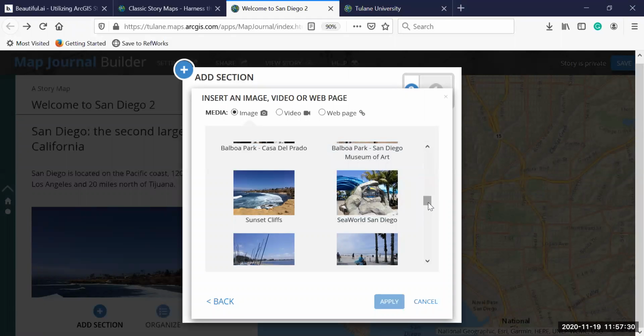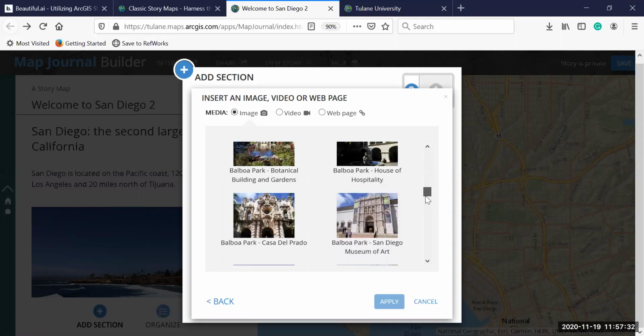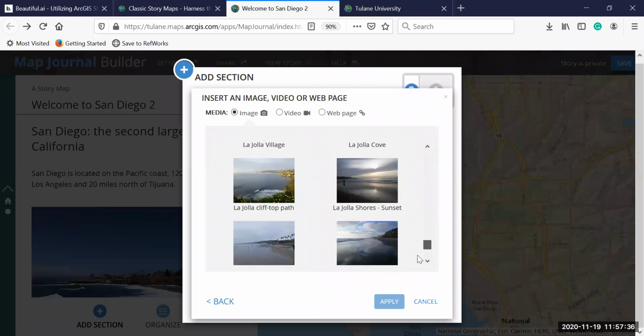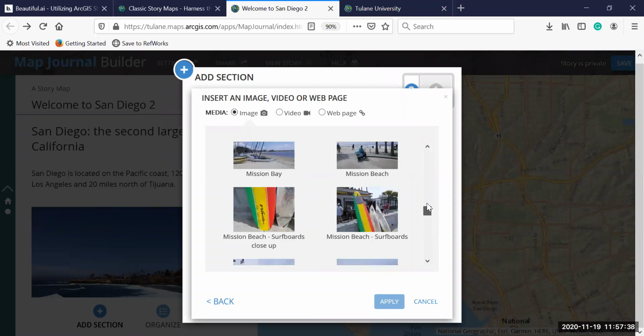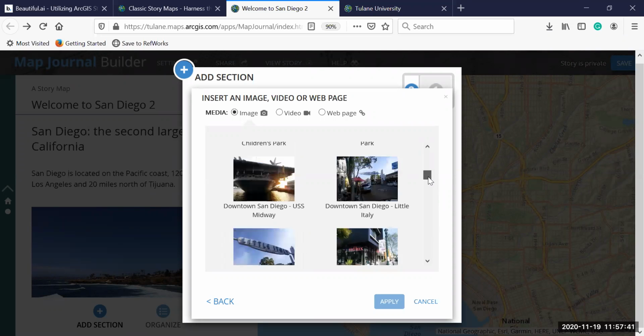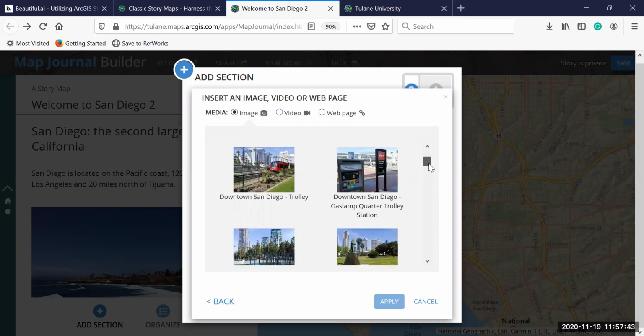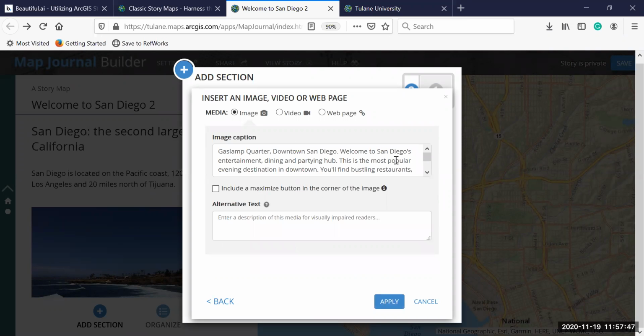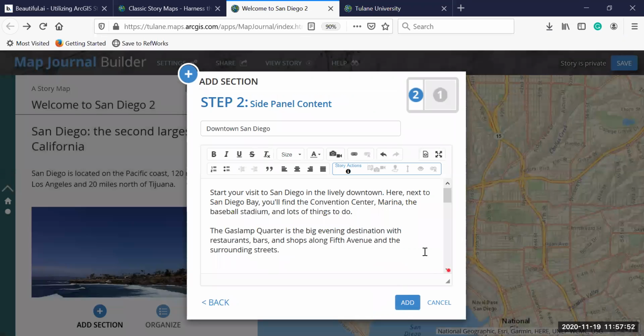Our folder is already here. So let's find a photo of the gas lamp to insert in here. Let's scroll back up. Let's see. Okay, so that looks good. And we'll leave that narrative. And then there's our photo there. I'm going to add a break here.